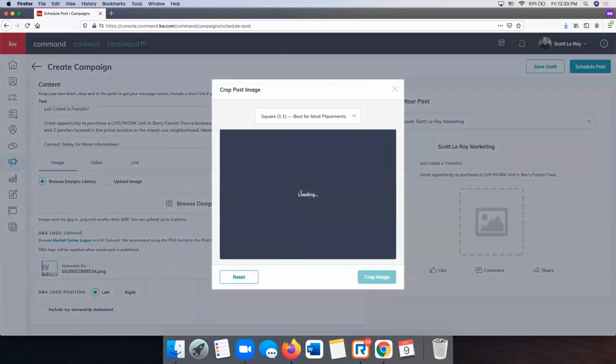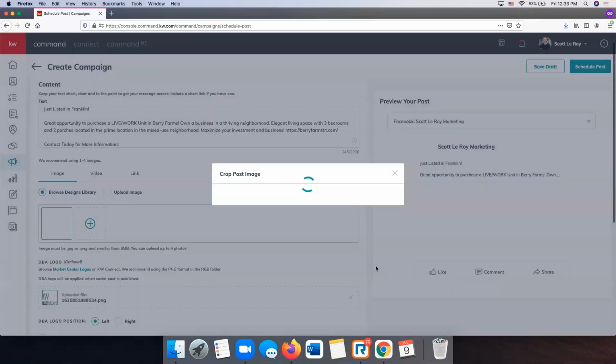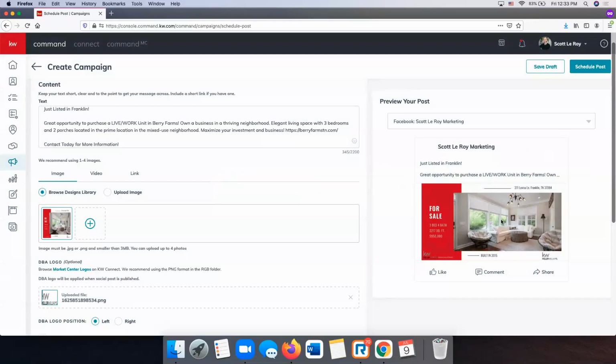Sometimes if you do this too quickly, it says the piece isn't ready yet. So this should generate for us. And there we go. You do have to adjust the cropping. If you click on this drop-down menu here and change it to wide, it'll actually fit perfectly. But you can manually adjust this as well. Once I click crop, you can see it's building my post over here on the right.